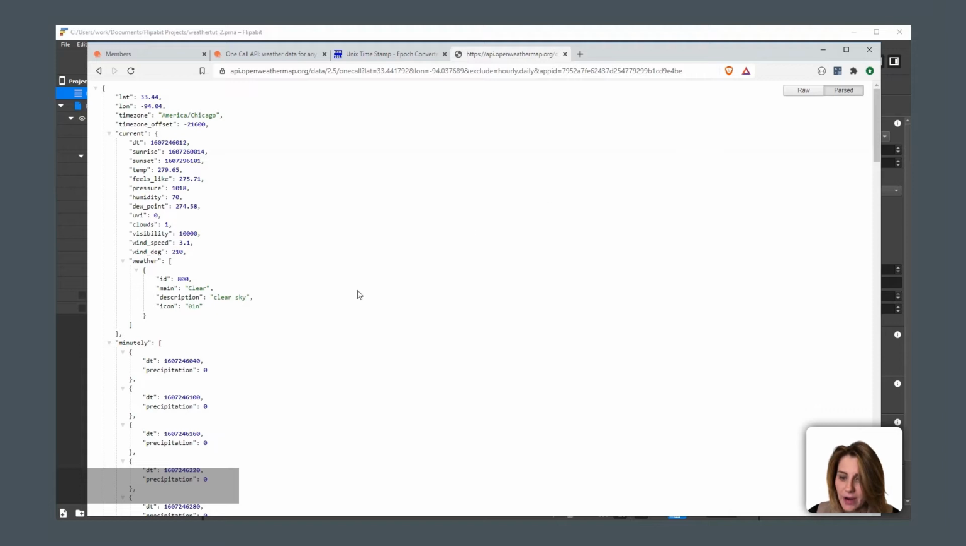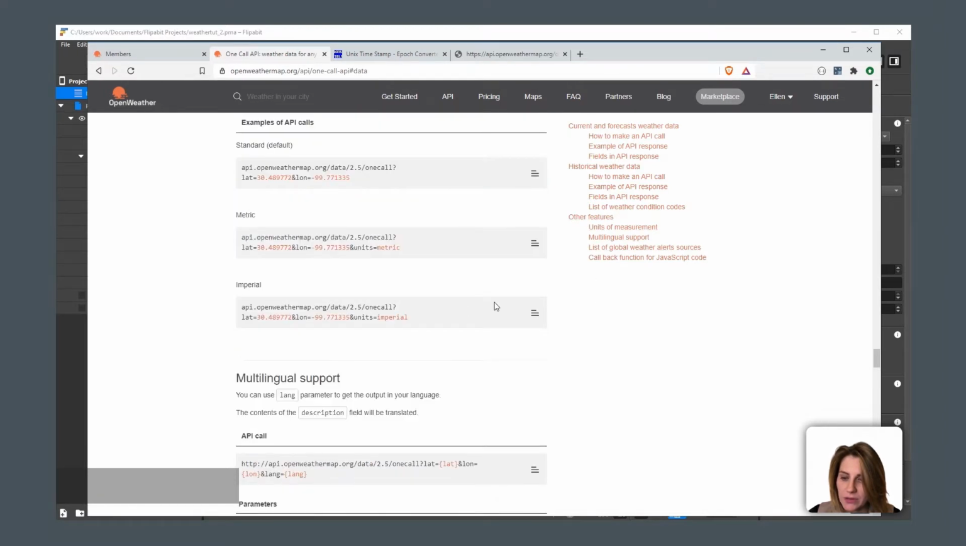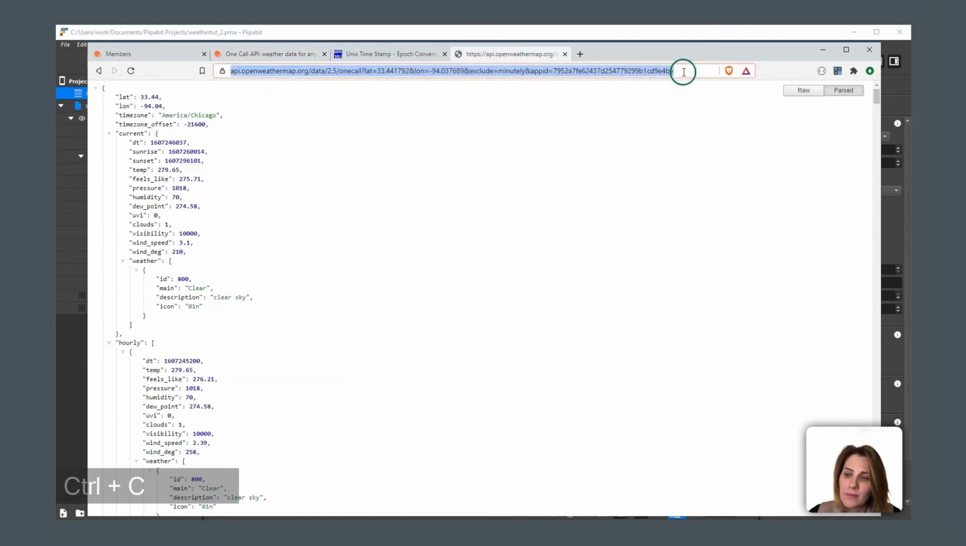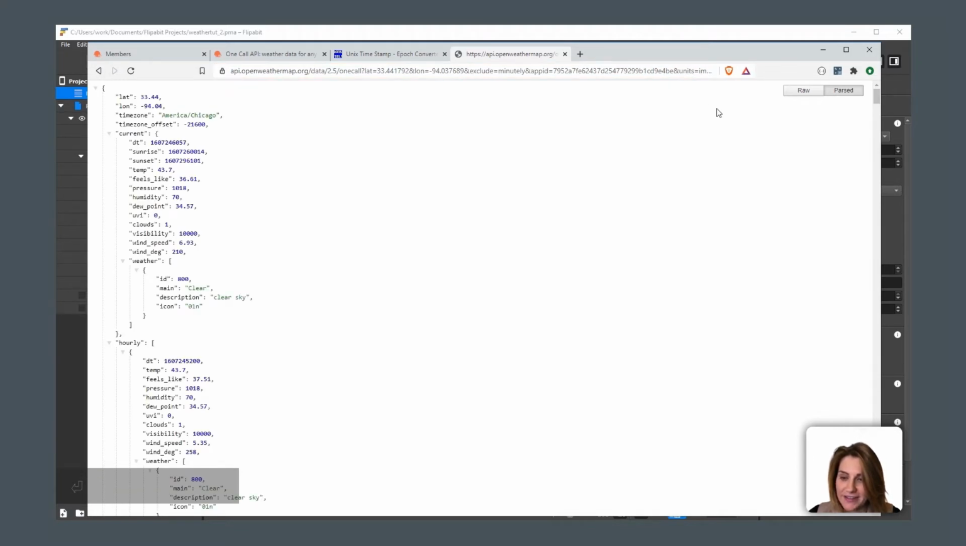We need data by the hour and by the day, while we will not need data by the minute. Let's exclude per minute data. Note the default temperature is displayed in degrees Kelvin, but we need Fahrenheit. So we need to substitute the units parameter in our query. Now the temperature is in degrees Fahrenheit.